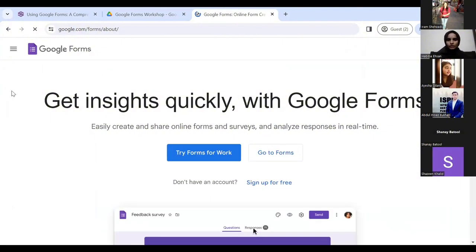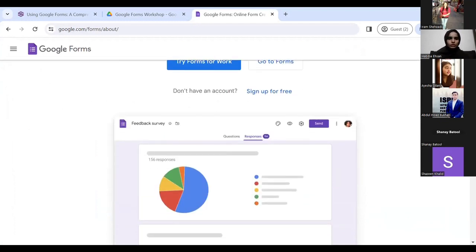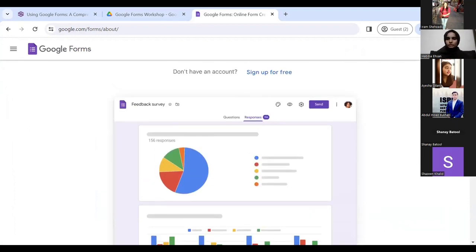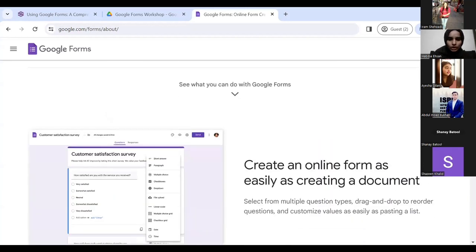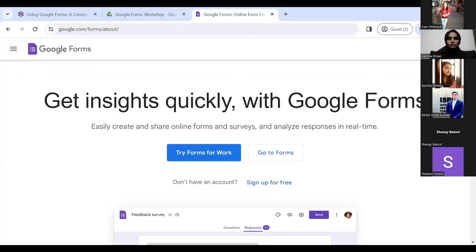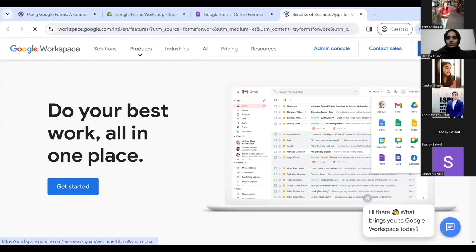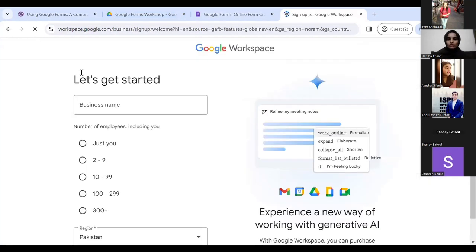You have joined in from your own account. I hope that my window is clear to you. Your own account is open on your own laptop or your phone, so you don't need to sign into your account. You just need to type in Google Forms, and the option just pops up over here. Now, try Forms for work. I have an account. I'll just get started. Oh, sorry, that's for Workspace.